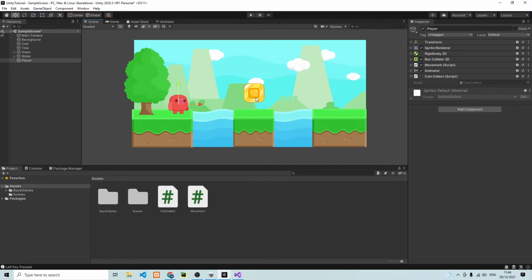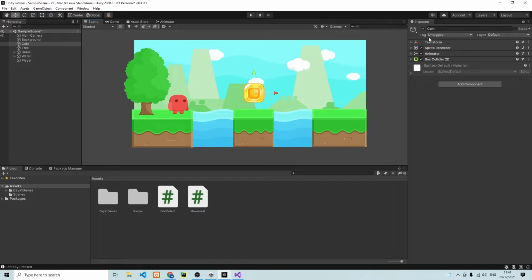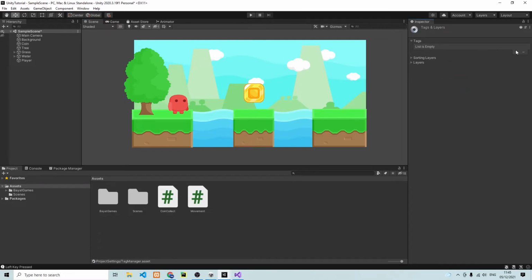The last thing we need to do is make sure that the tag on the coin is called coin. At the moment, you'll see in the top right-hand corner over here that we have a tag, and at the moment, the coin is untagged. Now, we need to change that because remember, in the CoinCollect script, we said that for the collision to trigger, it needs to find a game object which has the tag coin. So we're going to add a tag, and we're going to say that the tag is going to be coin, and save it.